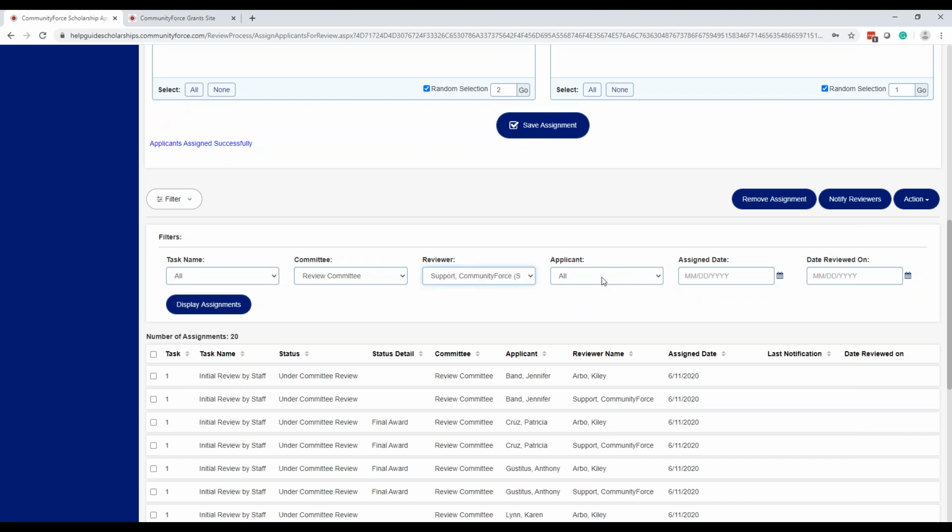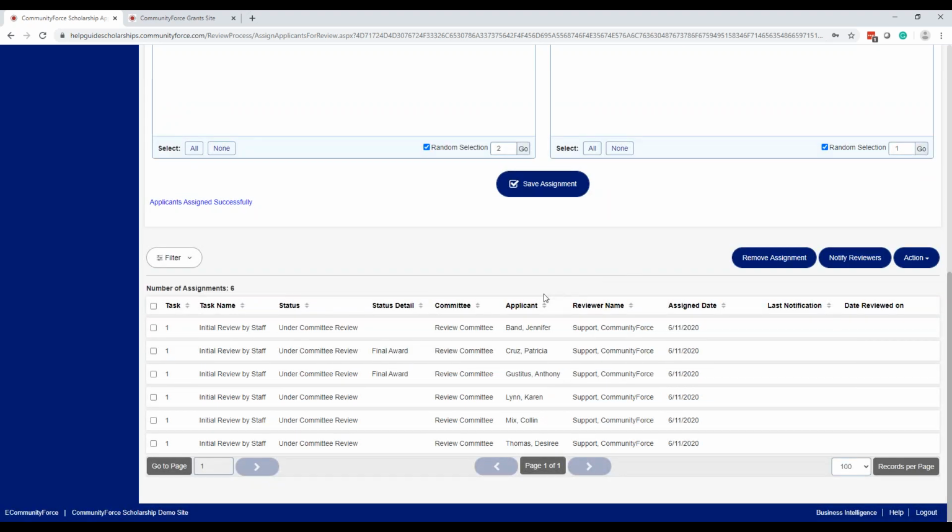Or maybe you're looking for a specific applicant. You want to know, who did I assign this applicant to, what committees, and how. You can do that as well. And then you can even do the assign dates. And then once you select your filters, you can hit display assignments. And then it's going to return the results of those assignments.